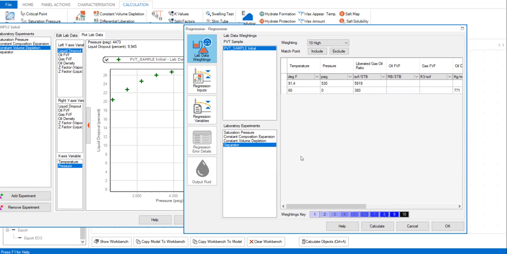So we use them as anchor points so that the regression for the saturation pressure, constant volume depletion, and constant composition expansion will not deviate too far from this point. But of course, we do not want to include everything in the separator test. So that's why I will exclude the second stage GOR. And then for the liquid oil density at standard condition, although we want to use them as anchor points, we give them in this case a weighting of 7.